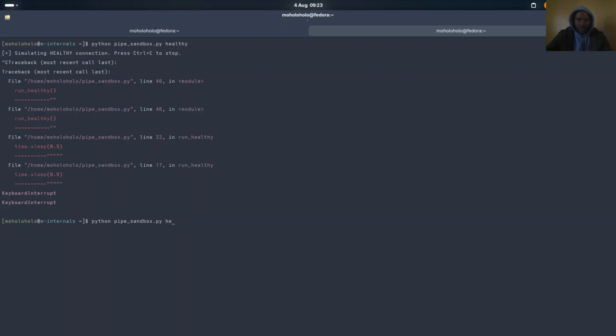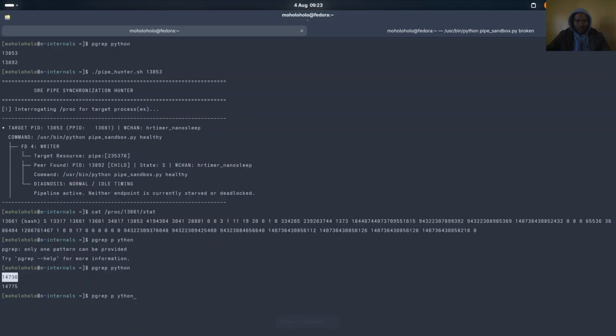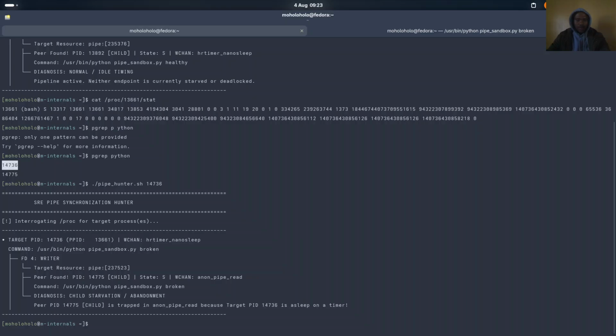And now let's ask for a broken pipe. And of course, we're going to have to find the PID of the process. Great. Now let's ask for the script. There we go. Here we had two processes that were sleeping. Diagnosis normal, idle timing, pipeline active, neither endpoint is currently stuck or deadlocked.